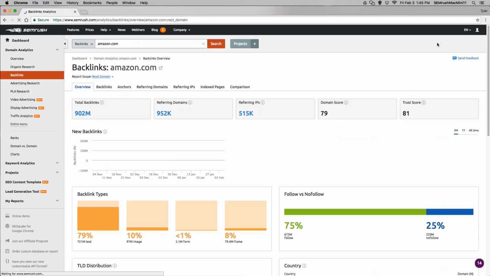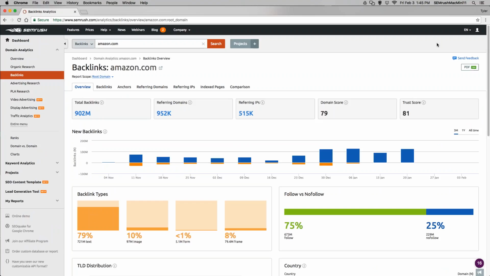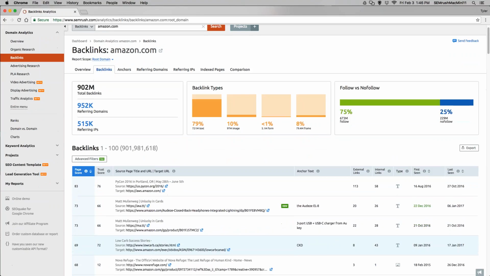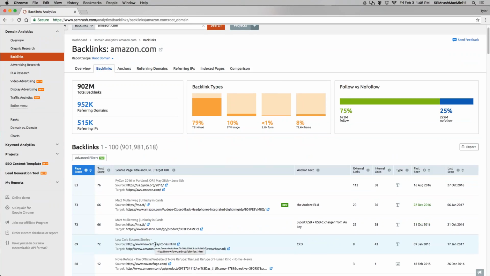Next, we're going into the backlink section. For the backlinks tool, we have our own proprietary method of gathering backlinks on the web, and then we aggregate them and put them in this tool. We can see who's linking to Amazon.com. Think of a link as a vote to a site. So we can see, like, on lowcarb.ca, there is a link for Amazon and one of their products.